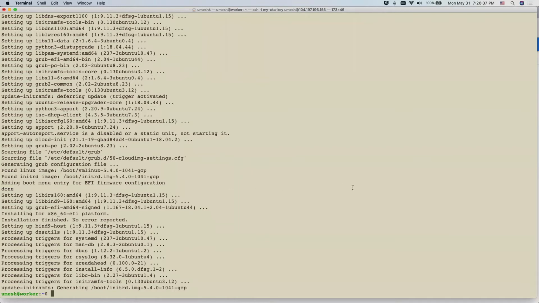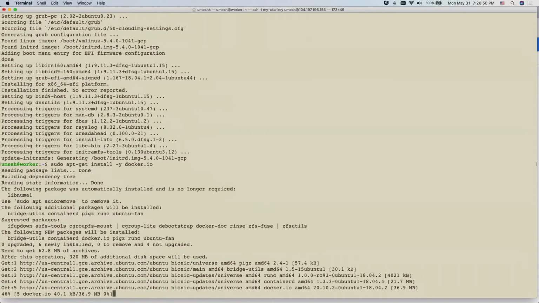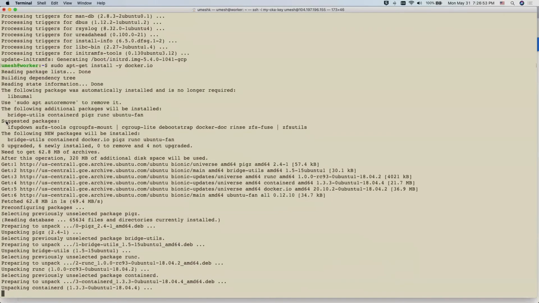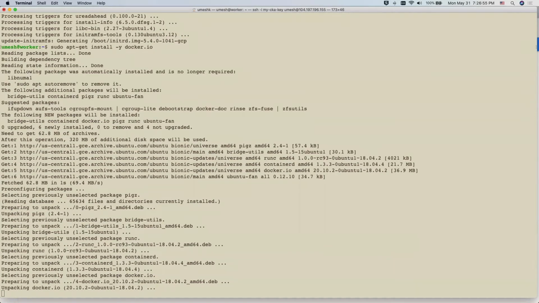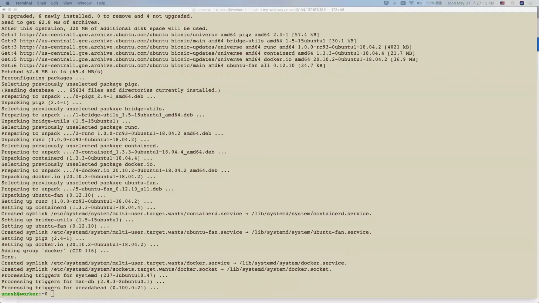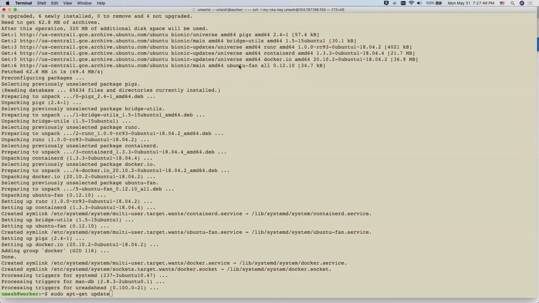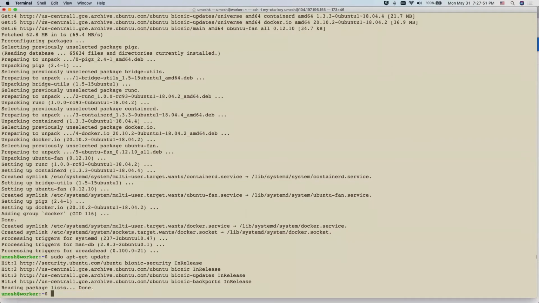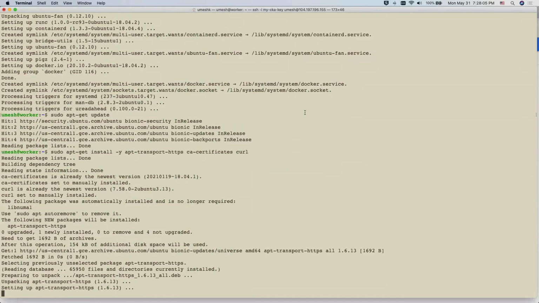We're going to install the Docker environment as a container runtime here. So sudo apt-get install -y docker.io. Okay, so the Docker setup is now ready. Let's update the system one more time for the apt package index. We will now copy the command for installing the package index certificates and packages.